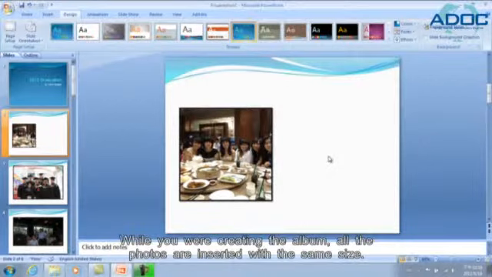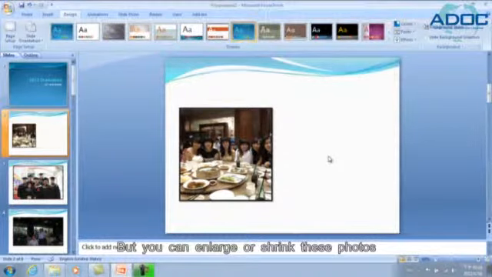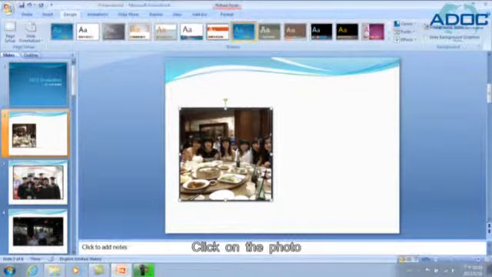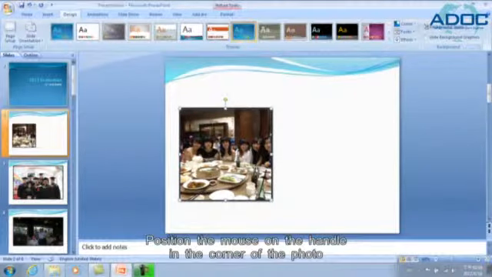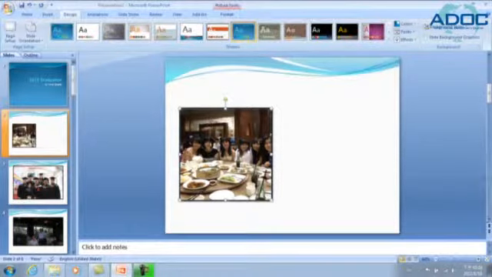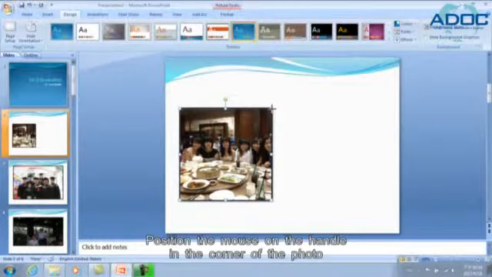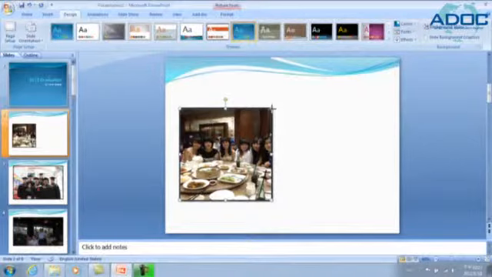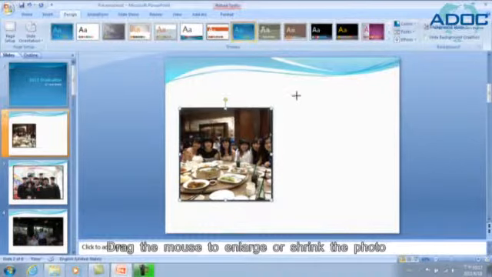While you were creating the album, all the photos were inserted with the same size, but you can enlarge or shrink these photos. Click on the photo. Position the mouse on the handle in the corner of the photo. Drag the mouse to enlarge or shrink the photo.